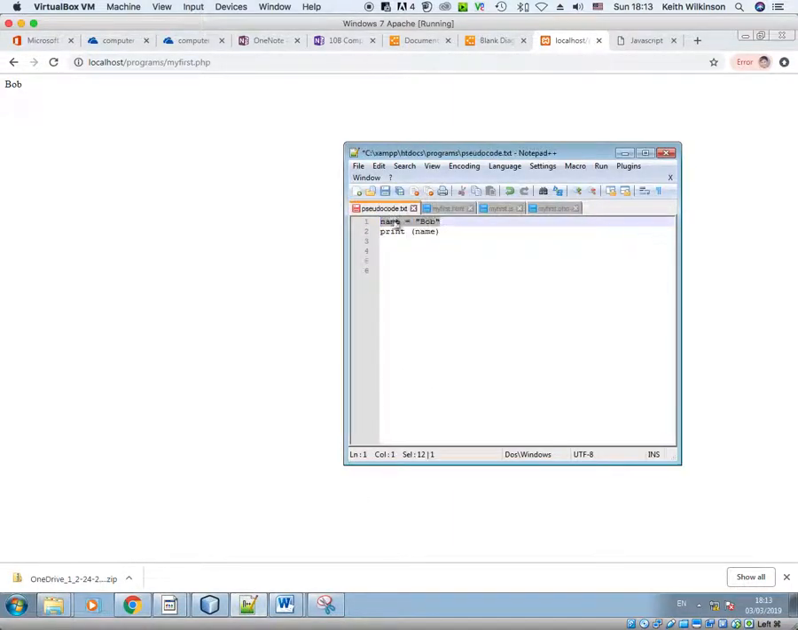So PHP has two methods for doing this. It's got the word print and it's got the word echo. I prefer echo. That is up to you. There are reasons for each one, but too complicated at the time being.